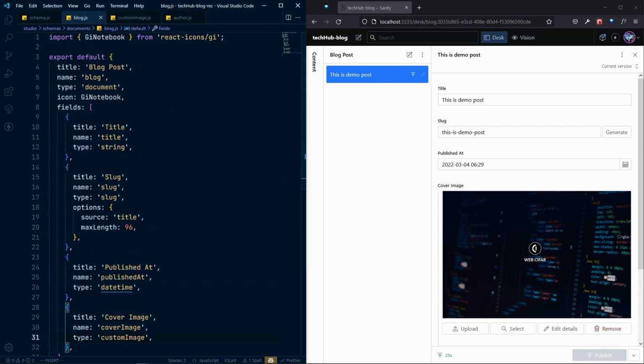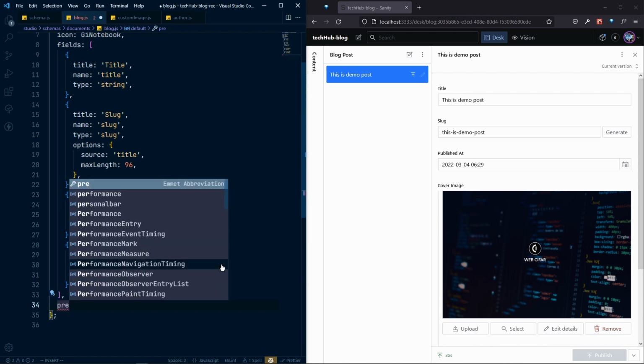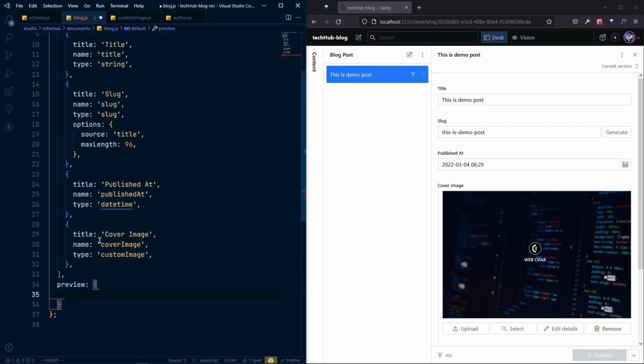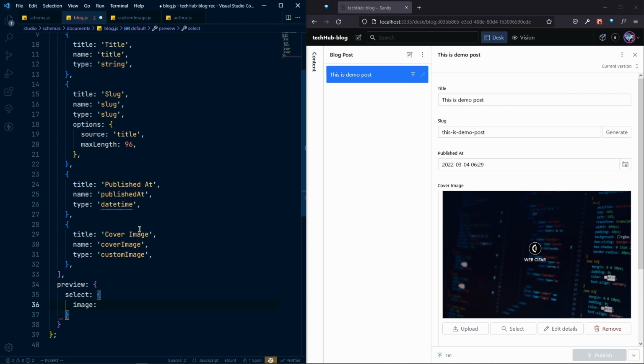So in our blog, we can actually create a preview property. After the fields, so the fields end here, and after that we can say preview. Inside the preview, first of all we need to select the fields that we want to show. So select here. Inside that, let's say I want to show the image first of all, and the image I want to show is the cover image.